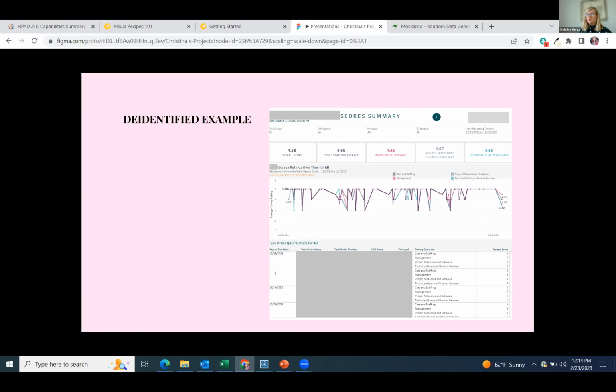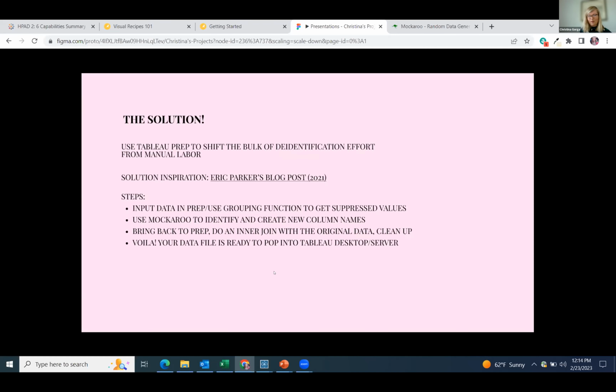So I thought to myself, what's an easy way to do that without having to do it all from scratch or using random calculations in Excel? So I thought about it for a little bit and I did some searching, and I found out that the solution was actually fairly quick and easy to do. The goal for me was to use Tableau Prep to shift the bulk of the de-identification effort from the manual labor I was doing previously in Excel, as well as doing snippets and putting gray boxes over things. It just wasn't a good use of my time.